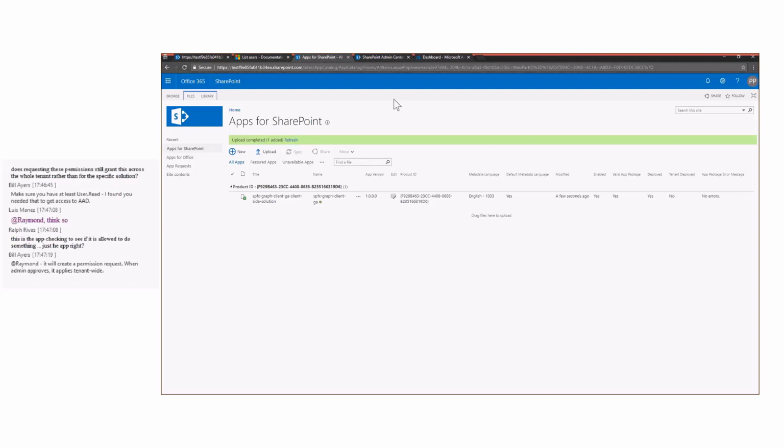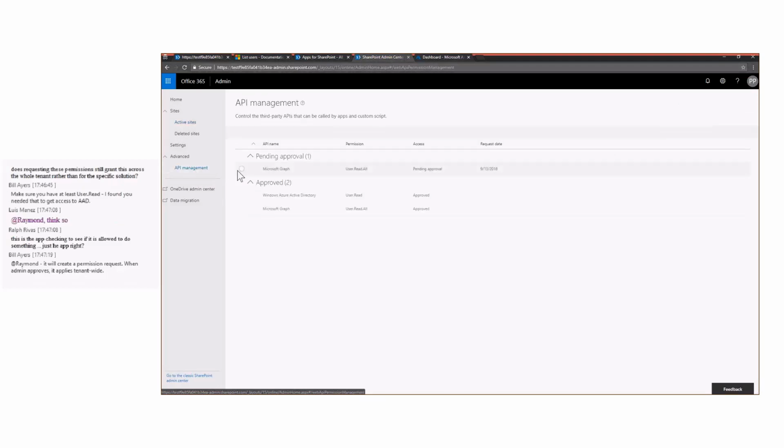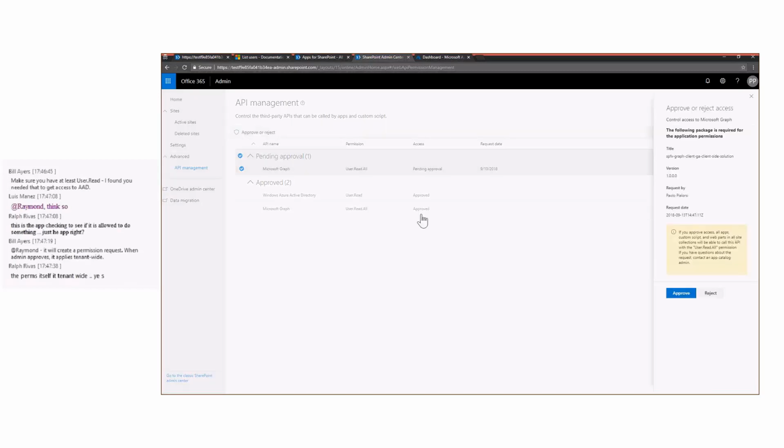But once you do that, if you go to the new admin center of SharePoint Online, and you select the API management page, there you will see any of the web API permission requests pending in the list of pending approval items. And as you can see here, I have the pending approval item for the User.Read.All permission request targeting the Microsoft Graph resource, which is exactly the one I had in my package-solution.json file. Of course, as an admin, you can approve or reject such permission requests.